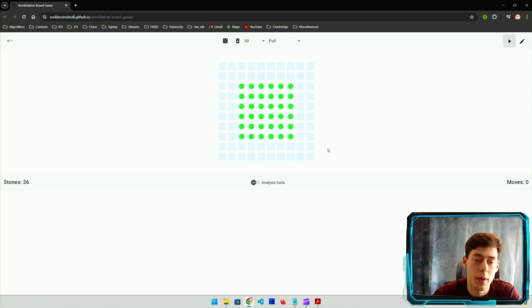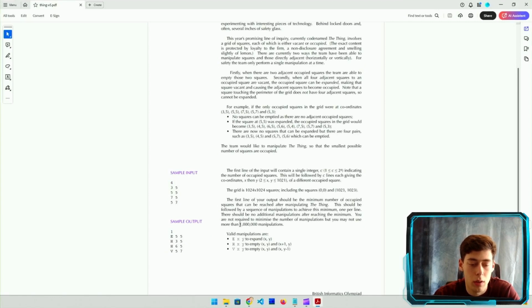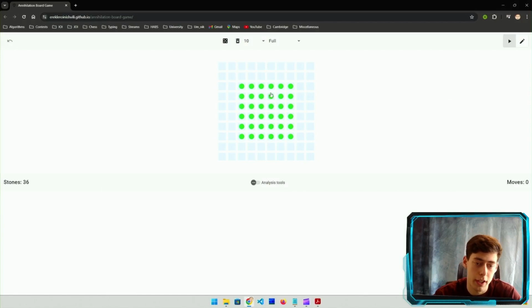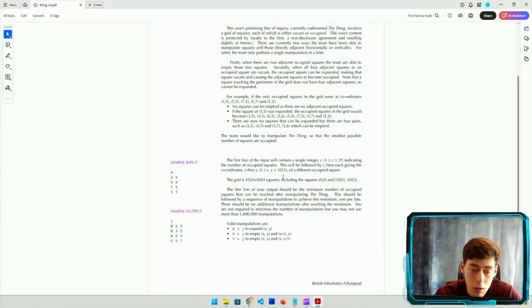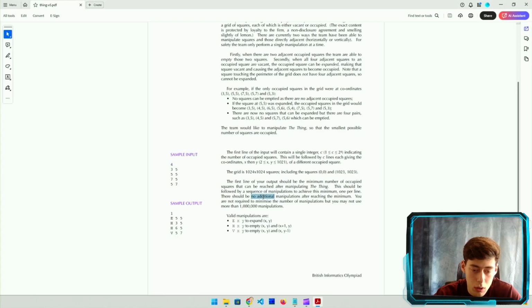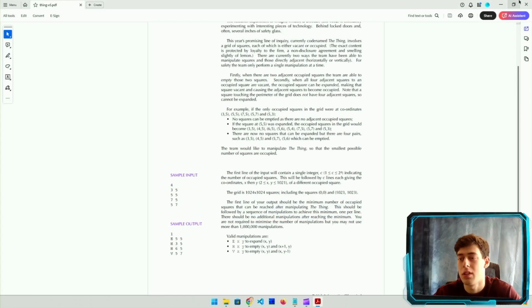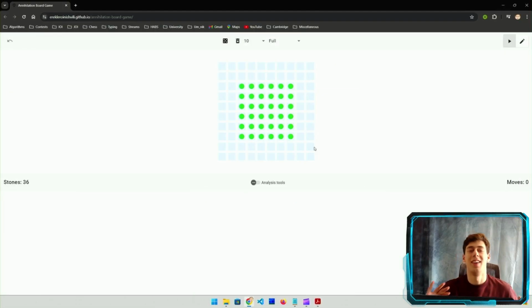And the last thing in the problem is that you should use at most 1,000,000 moves, where we have those 2 types of moves, annihilation and expanding, that we mentioned earlier. You should use at most 1,000,000 moves to reach the state that you want to reach. And actually, you should have no more moves once you've reached the minimum, but that's just a detail. So that's the entirety of the problem, I think. So now let's get into solving it.